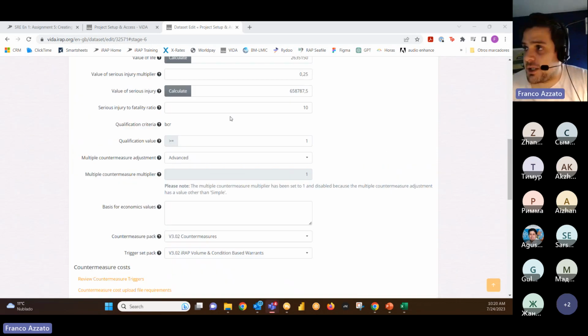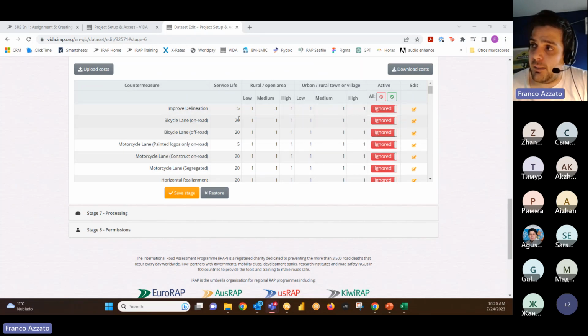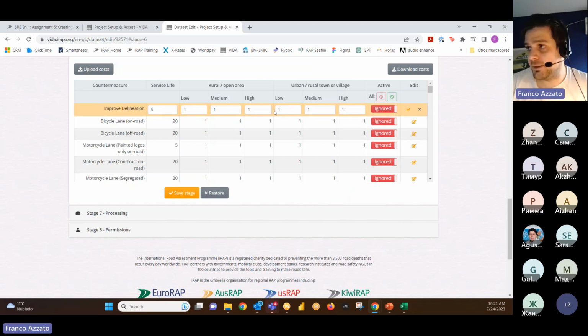So once you finish filling in all this information for the assignment in a real life project, what you will do is download the whole spreadsheet of the countermeasures, and you will put the costs, how much money each countermeasure costs, whether it's in a rural area or in an urban area, and the service life of those countermeasures. For the assignment, as you will have to choose 3 countermeasures, you can think of the ones that you are going to choose and just fill in the costs of those. For instance, let's say I want to work with the delineation. Okay, I will hit edit. I will put the prices. Let's put 1000.